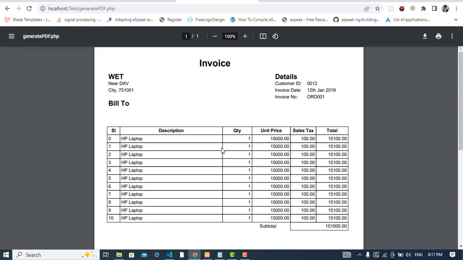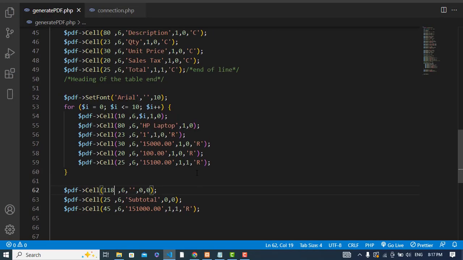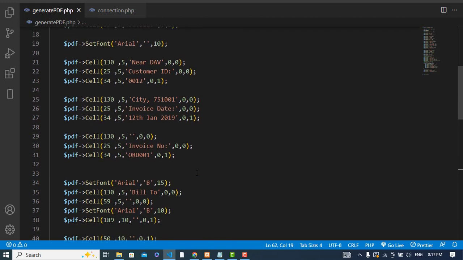So we use the cell in FPDF and we are printing data in that cell. So it was all about creating an invoice in PHP with the FPDF library.